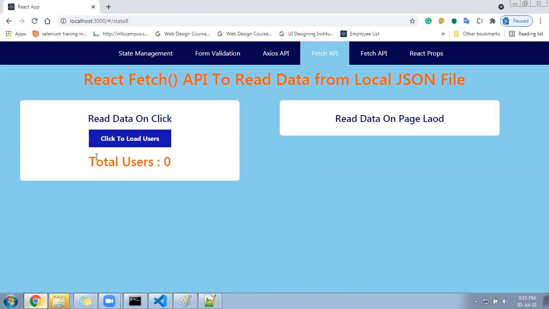By default it is 0, you can see here. Once I click here, you can see it becomes how many? 5. That means my script is able to read the data from the JSON file. Let's come down now. We need to do the render. We need to display the data.